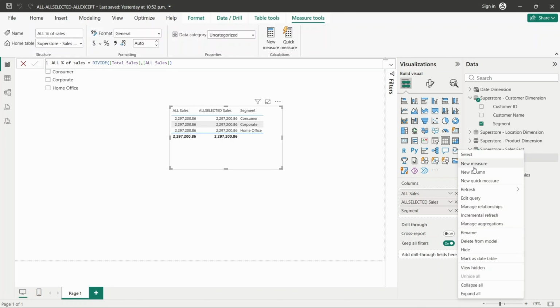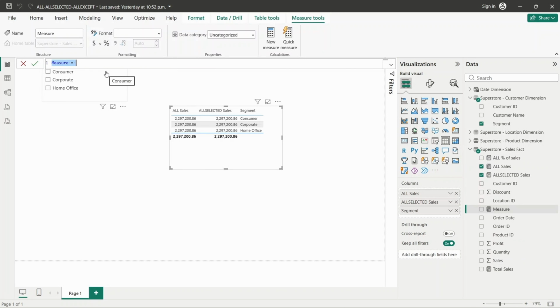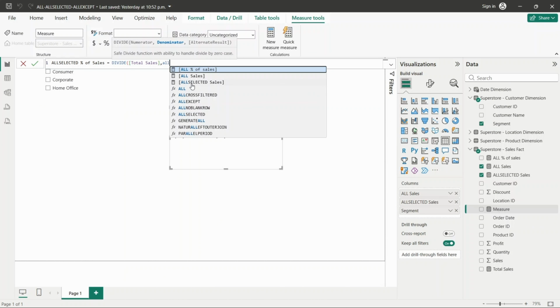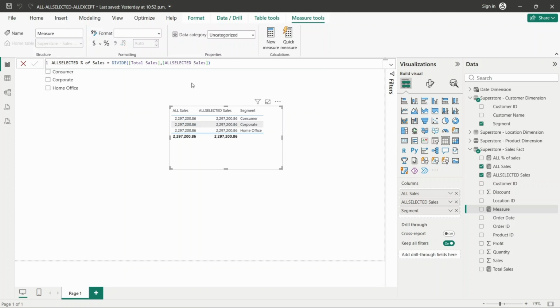We'll create another one, new measure, and then let's call this all selected percentage of sales. And we're going to also call the DIVIDE function, and our numerator is the total sales, and we're going to be using the all selected sales as the denominator. So this is percentage. I'm going to turn that in, and this is also percentage.